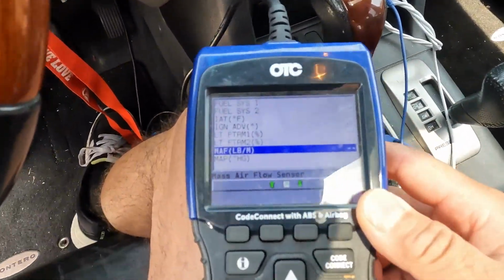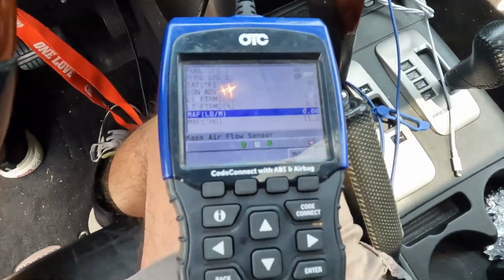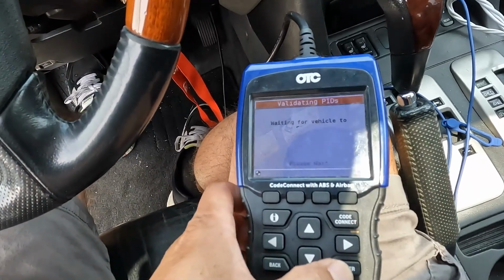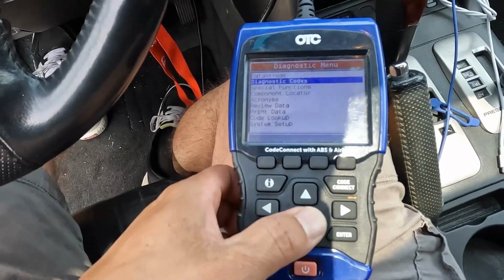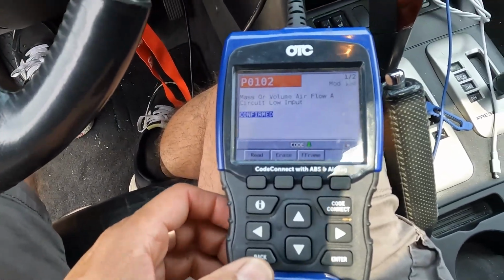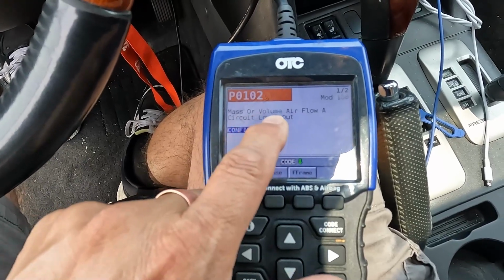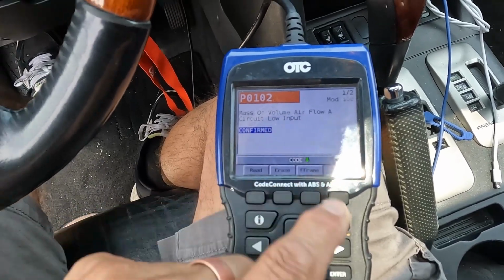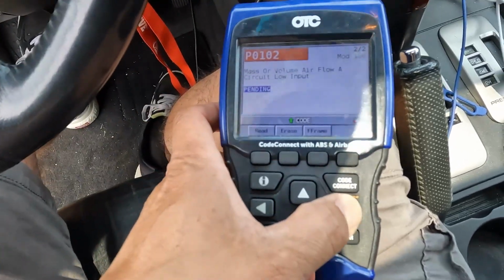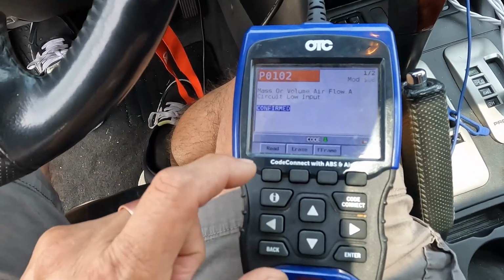But before we get into the data, let's go back. Let the scan tool connect here. We're going to go to diagnostic trouble codes and read the codes. And we have a P0102, mass or volume airflow circuit low input. That's confirmed, and the pending is exactly the same one. So we have the P0102 pending and confirmed.